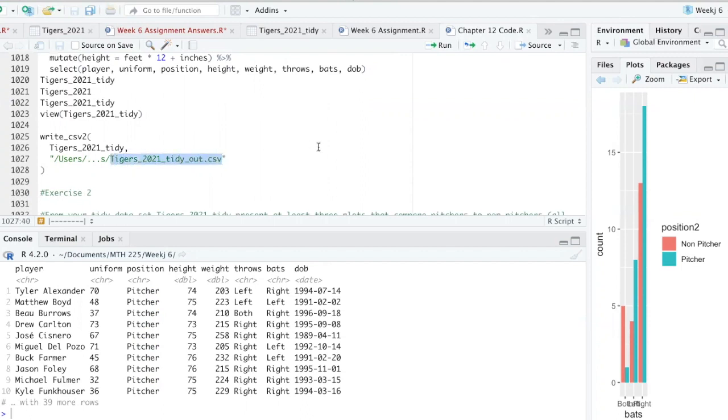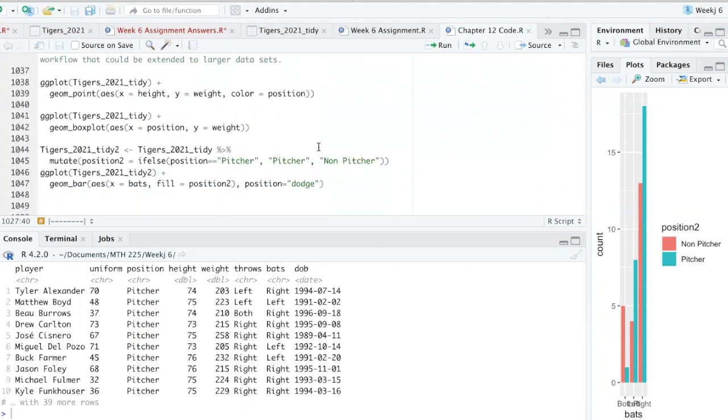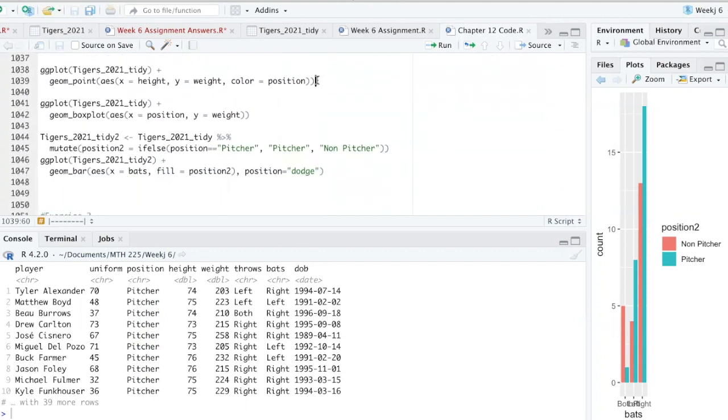Now that we have this tidy data, we're going to throw in a couple of visualizations. So using the Tigers 2021 tidy data, we're going to draw a scatter plot.